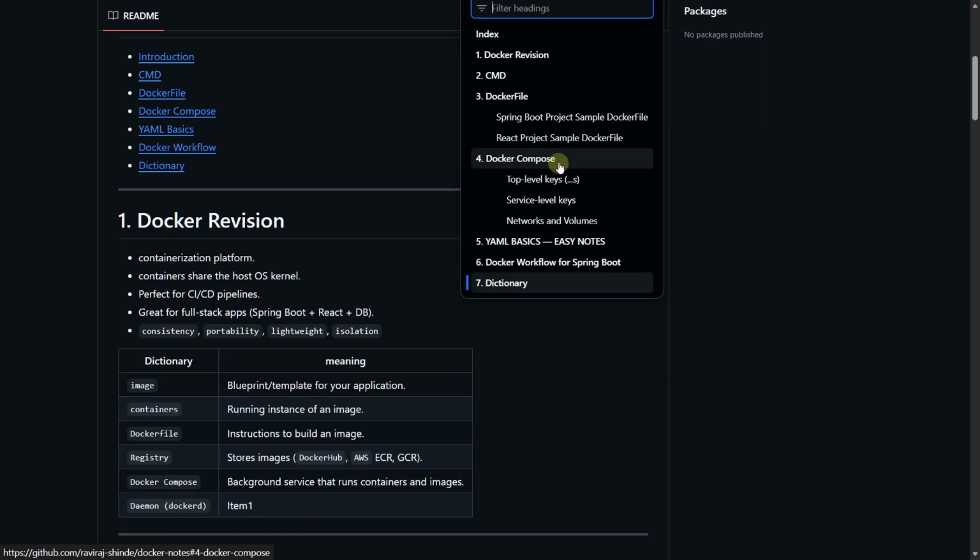Then we have Docker Compose. Docker Compose is nothing but what we use to run multiple containers. It works by using the .yml file, and in the YML file we have the top level keys, and in the top level key we also have the service level key. In the service level key we have a lot of other keys, like the container keys. So we will see all of these things.